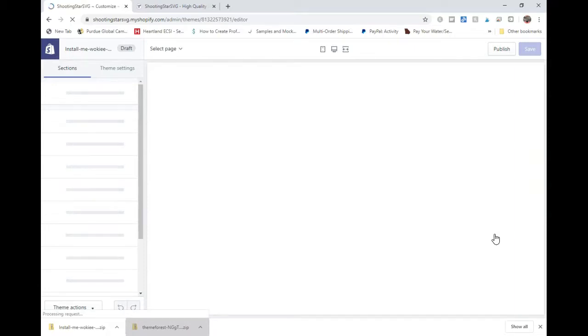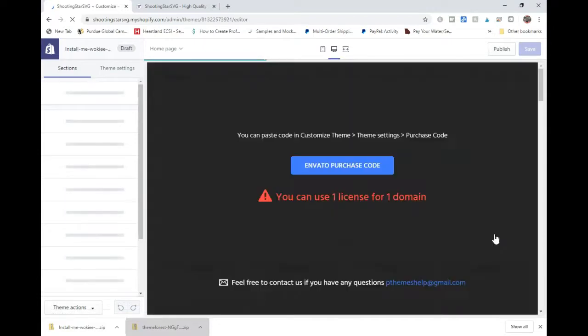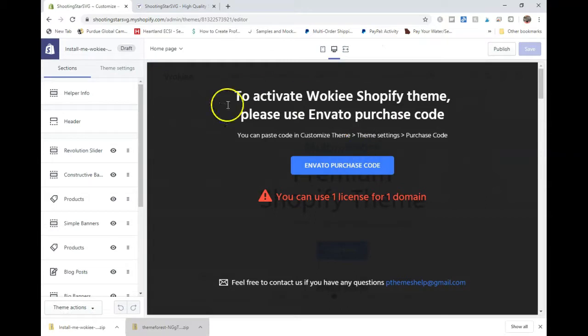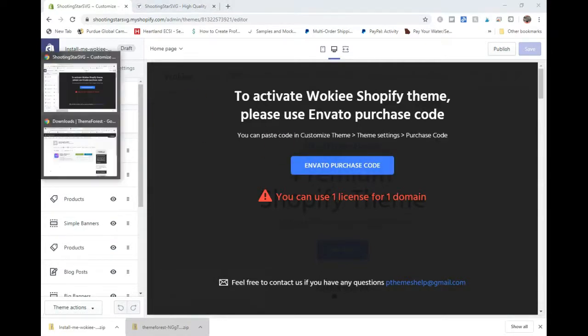One of the first things it should ask you is to enter in that product key. I would pull open the PDF, but then y'all would have my product key, and I'm not sure if that would deactivate my license, so I'm not going to share all that. So there you go. This is the first thing that will pop up. You can use one license for one domain, and you're going to have to enter in that purchase code from that previous window.